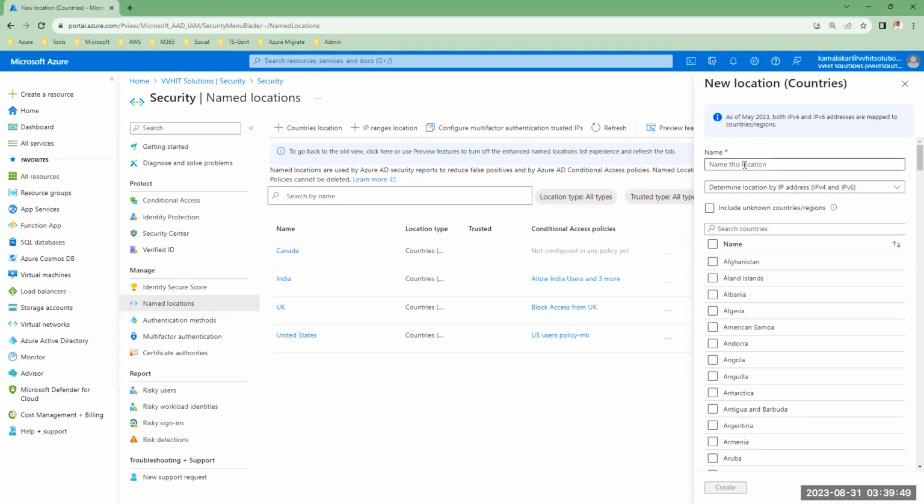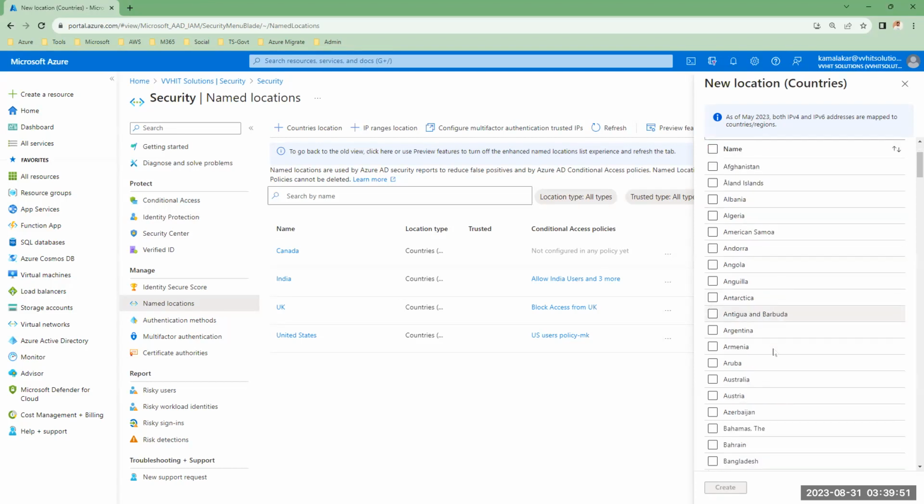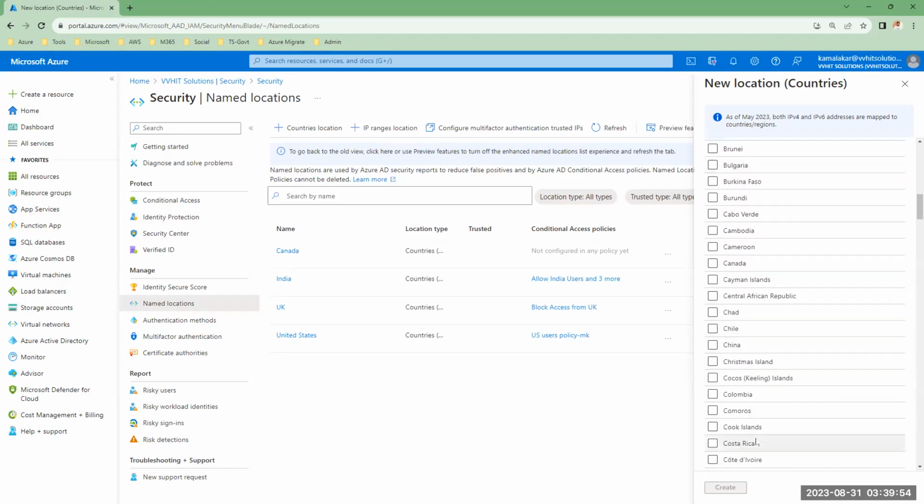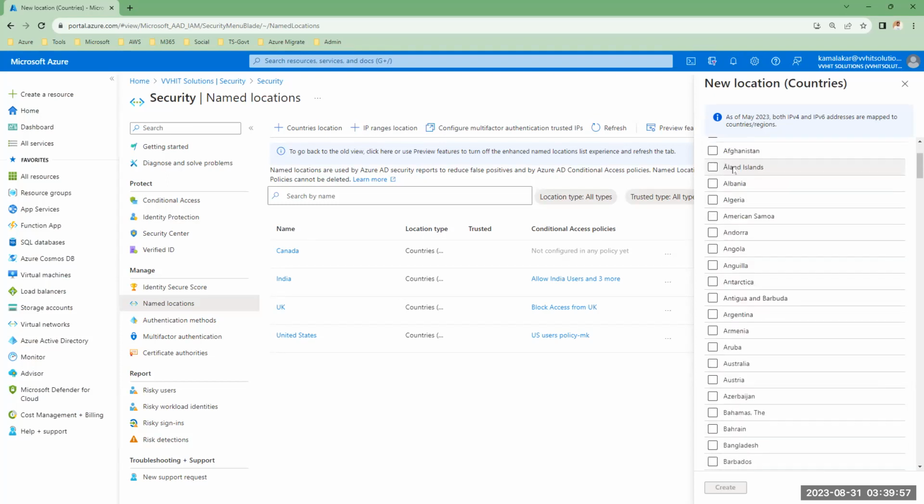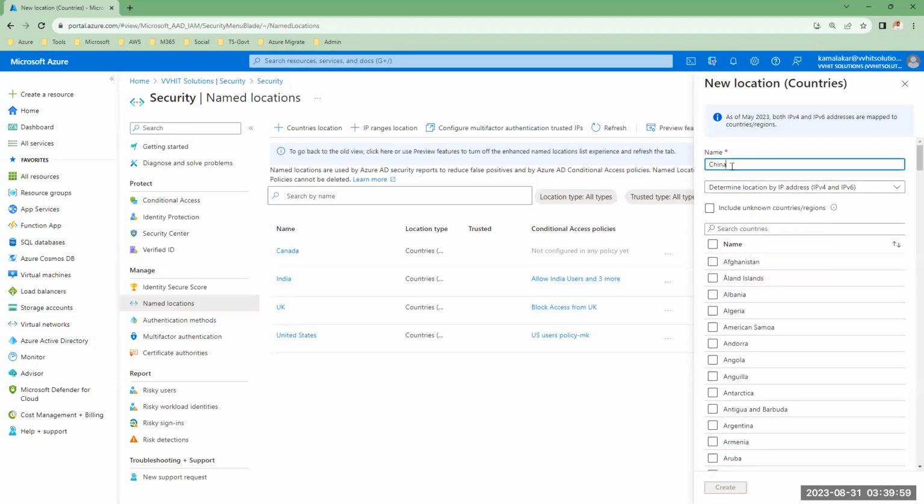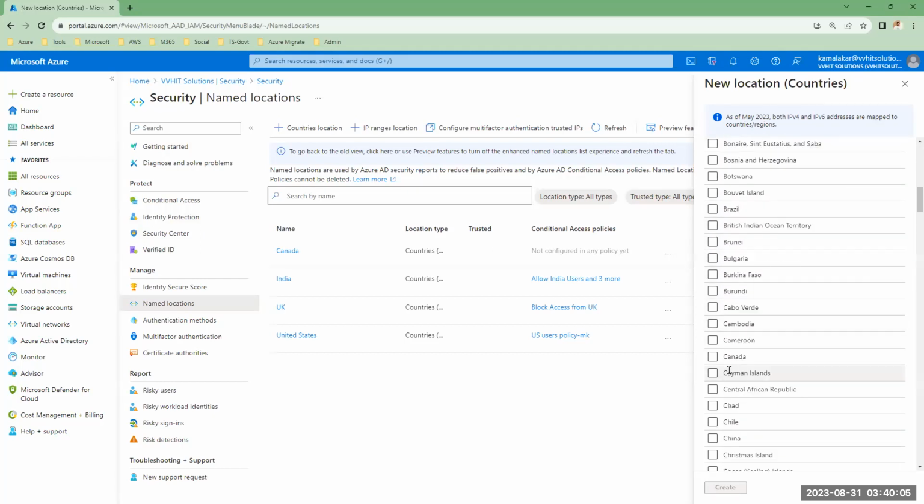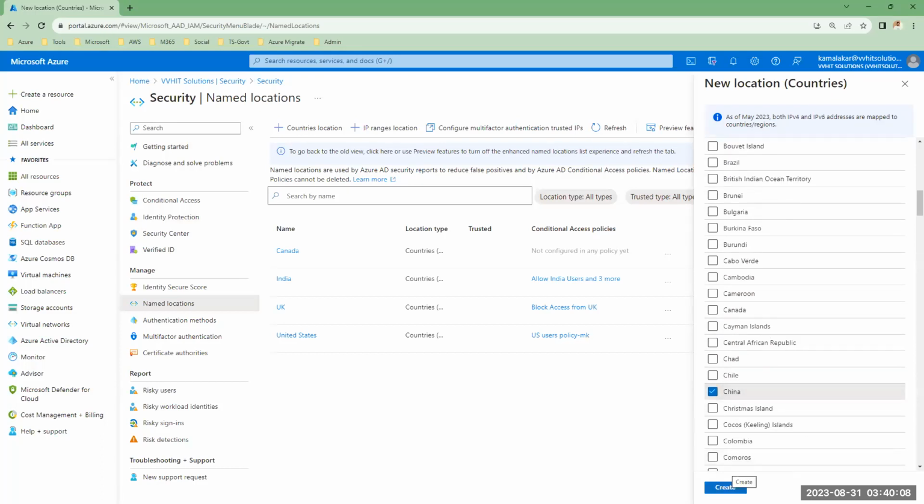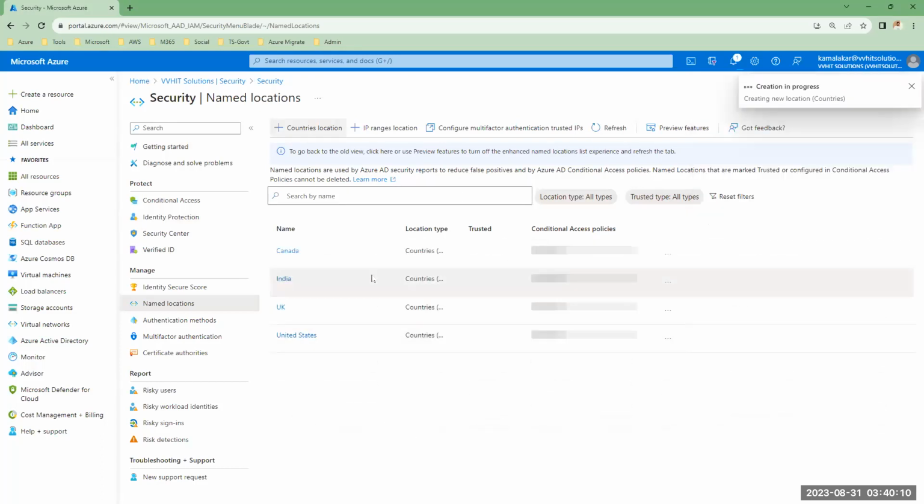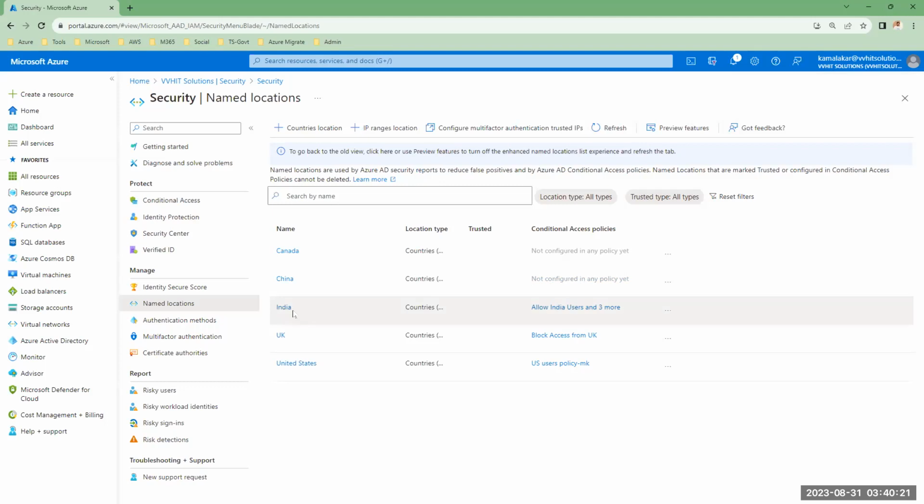Let's say I want to block access from, let's take an example, China. So we'll try to block the users accessing from China. Go to the China location here, select China and click on create. So you created the location, and for this location, you can apply policies. China is created, and right now it is not associated with any policies, but you can see India has a couple of policies, UK has some policies, and US has some policies.